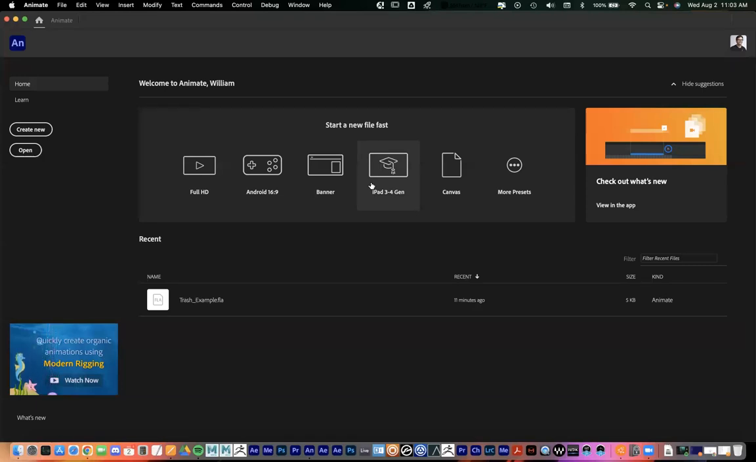I think this will be really important to kind of look at to get a good foundation going in terms of understanding the interface here. So when you turn on Adobe Animate, you should get an open window that looks something like this. We have recent projects down here. We have some presets that you can choose from right here. So you could just click on the full HD if you want to right there.